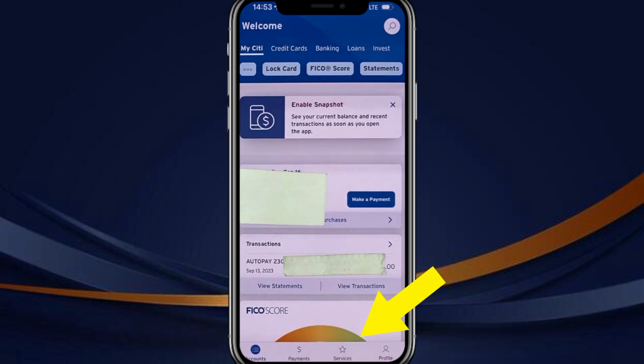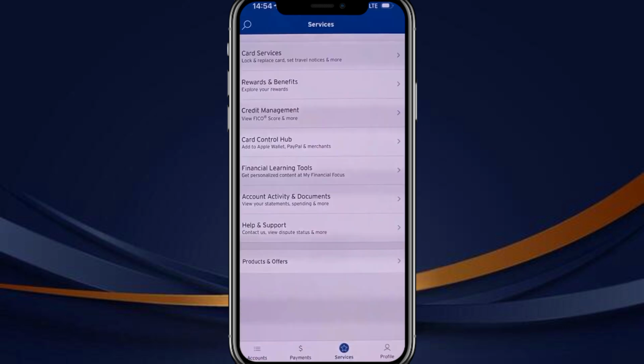You can find this right on the home screen of the app. This section is where you'll access a variety of features related to your account, including the option to get a virtual card. Next, tap on Card Services.